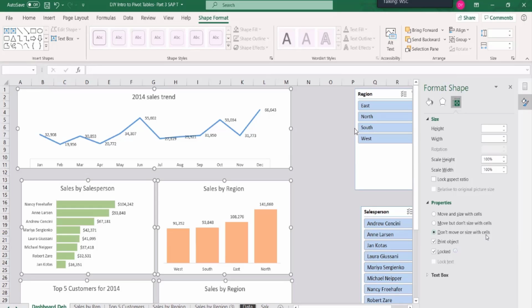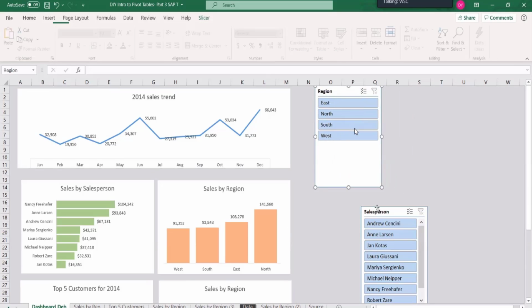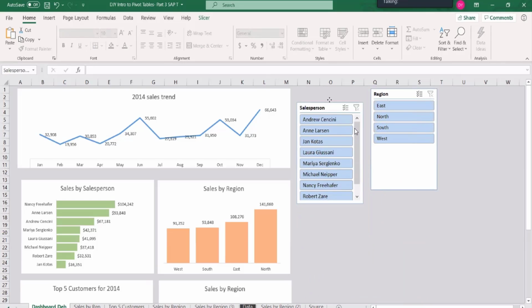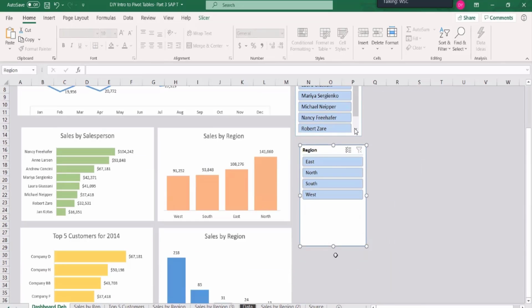I already had that done on mine, as did he. So that's how that is. So don't move or size with cells. This is great for anything. It doesn't have to be our pivot charts. So we're almost done. The last two things we need to do: we can size these. There's lots you can do with it. You can change the font and color in that. So we'll put the salesperson on top, and this underneath. It doesn't really make a difference where you put them.